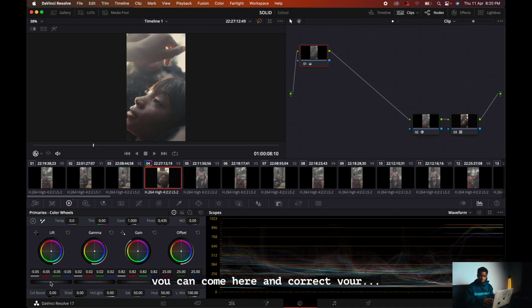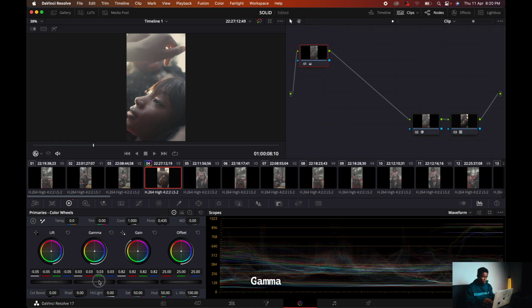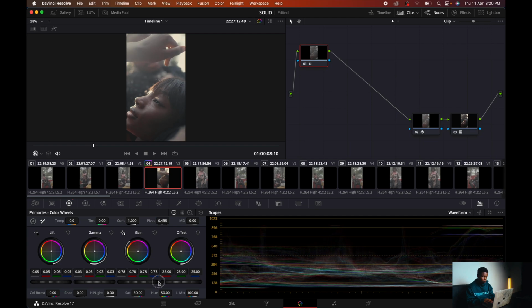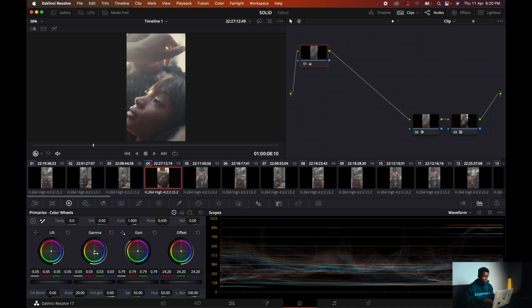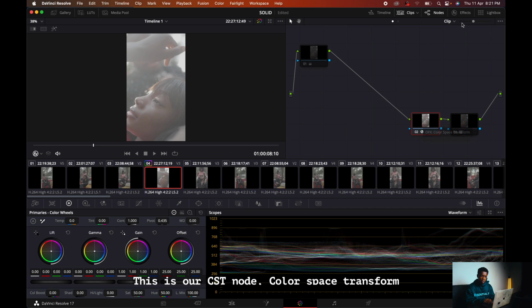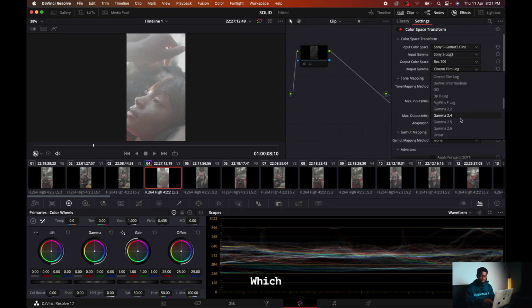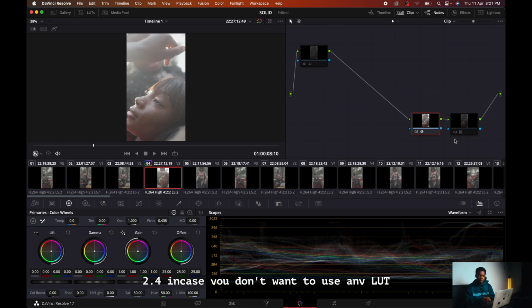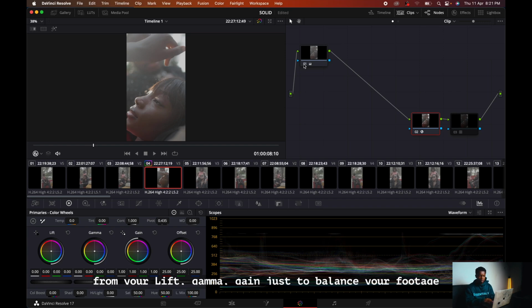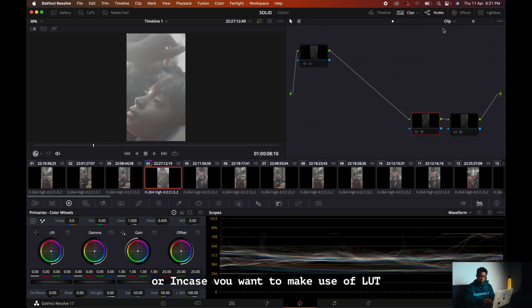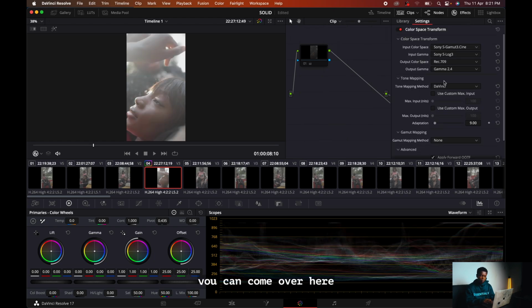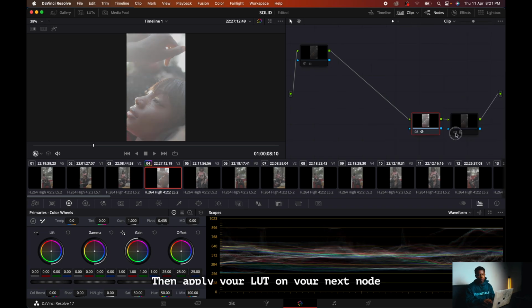You can come here and correct your lift, gamma, gain. So we'll probably raise up your shadows. This is where our CST node, color space transform, comes in, with gamma 2.4. In case you don't want to use any LUTs, you can just leave it on gamma 2.4. Then you make all your necessary adjustments for your lift, gamma, and gain to just white balance your footage. Or in case you want to make use of LUTs, you can come over here and use Cineon film log. Then apply a LUT on your next node.